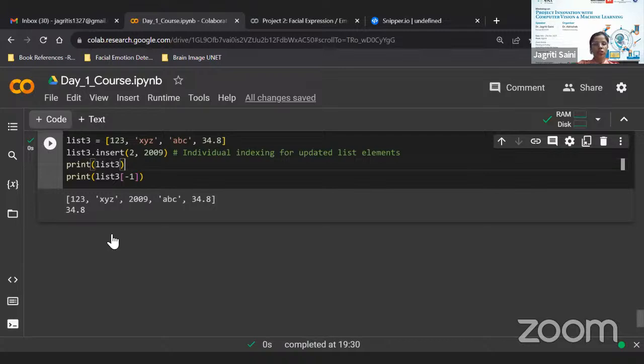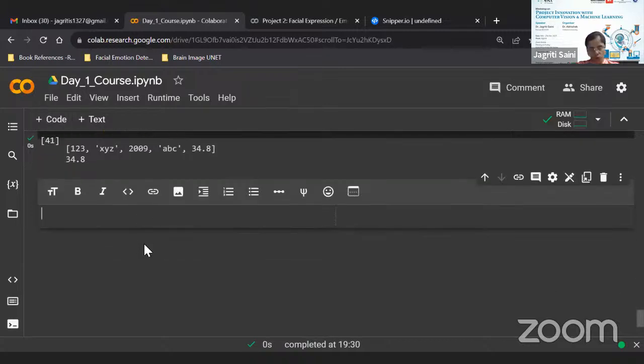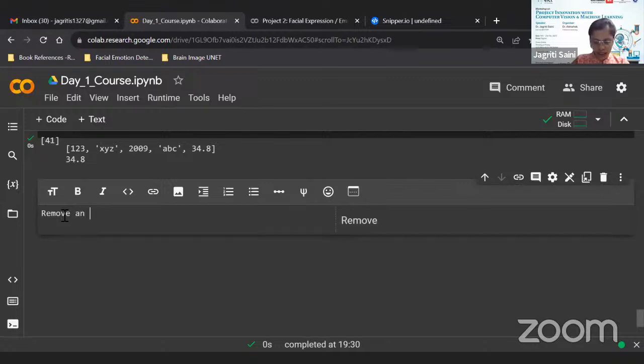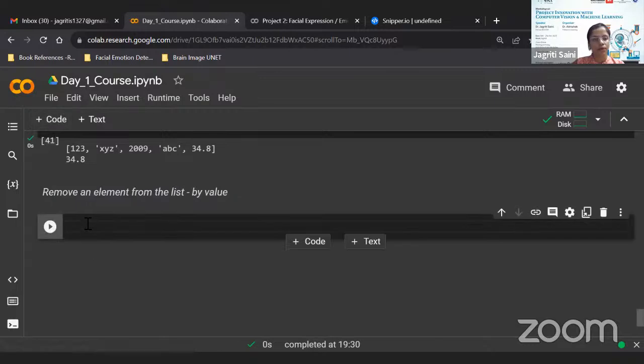A few more operations on lists, just one or two more, although there are many other possible operations on these list sequences. Everyone just be active in the chat box. One technique we can try is removing an element from the list by value. First thing, we'll try this.